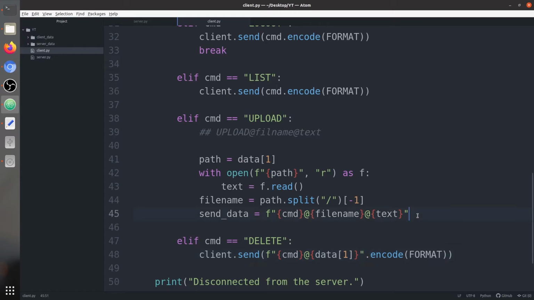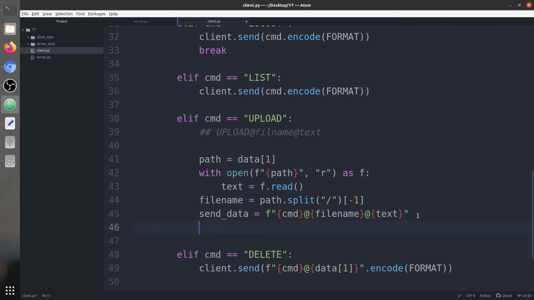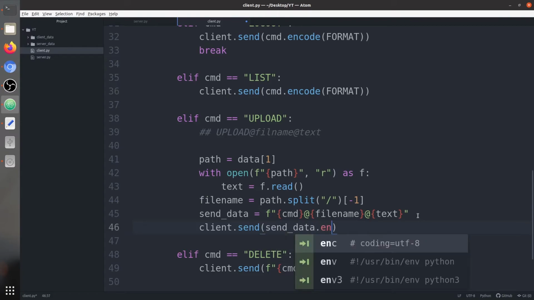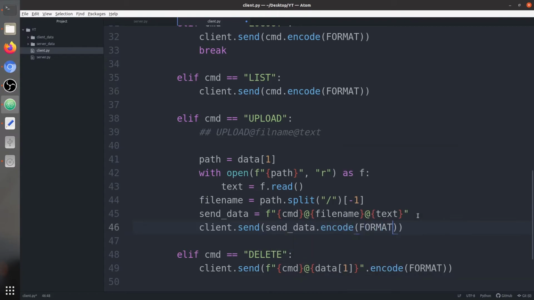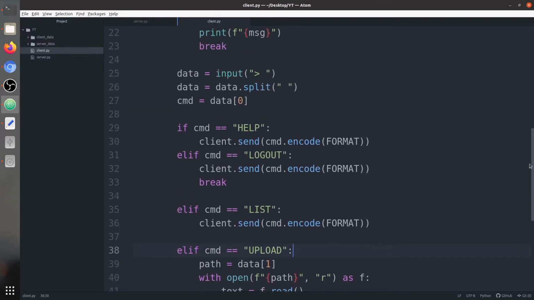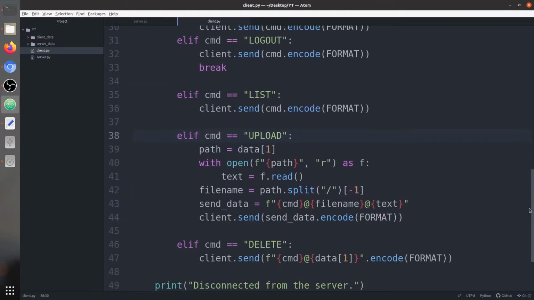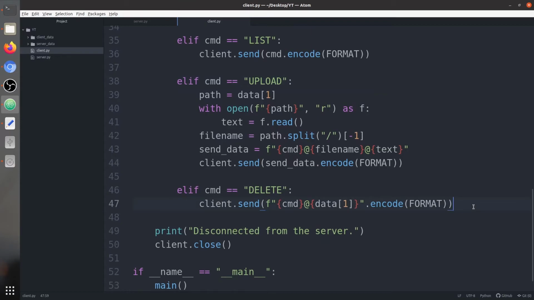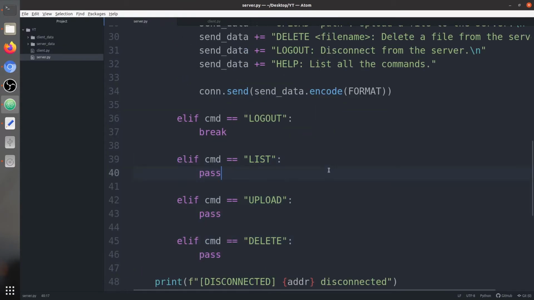Okay, we also need to send the above data to the server. Client.send, send data encode format. Okay, so from the client side, every command is written. So all the 5 commands, that is help, logout, list, upload, delete, are all done. Now we can move to the server side.